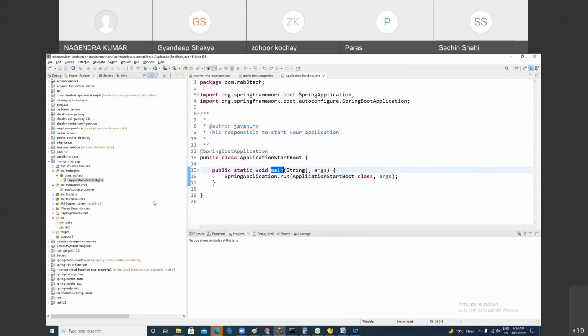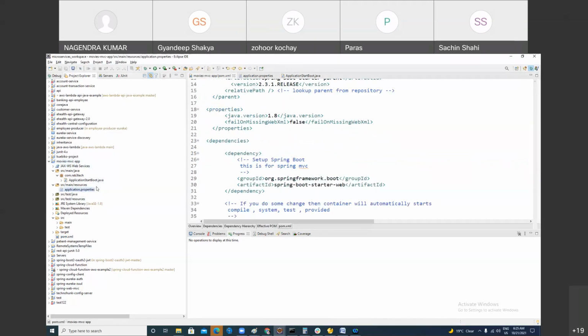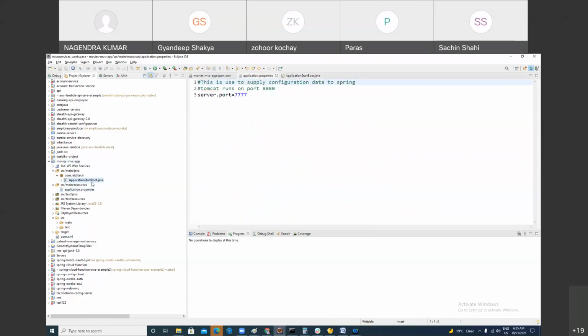So you got this much. What I have done: I created a web project, then I added the dependency in the POM. Second, I created the property file, right? Third, the property file, can I delete it? Yeah, you can delete it, if you don't need it. It's not mandatory, unless you want to customize the features of Spring Boot.